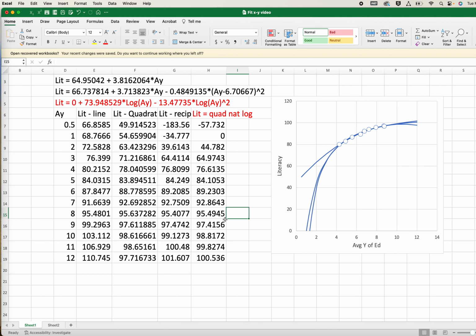Here, we're going to show another reason for importing the models from JMP back into Excel. The reason why is Excel has some really nice features. So let's say we want to find out what the literacy rate would be after, let's say, 15 years of education. So we have these predictions here. Well, actually, we're getting values of over 100%. So maybe that's not as interesting.